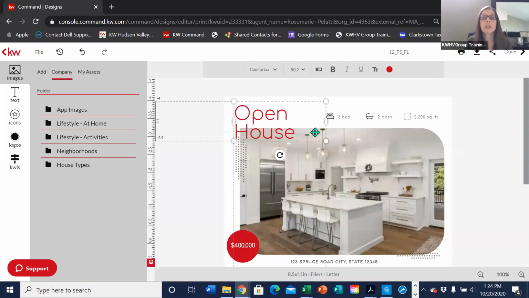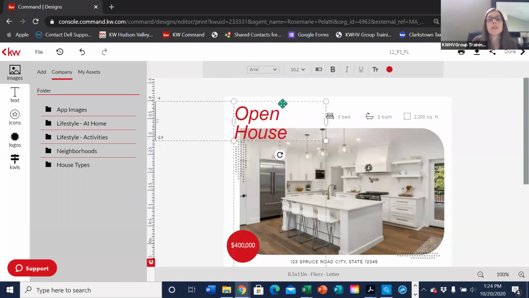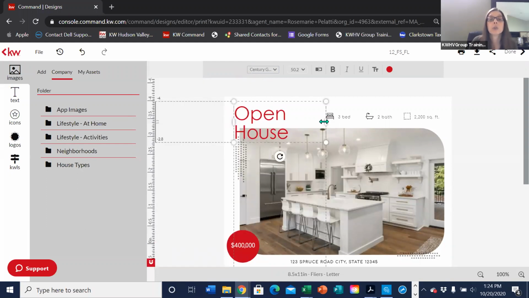And then I know somebody asked about the font. So yes, this is where you can choose your font. So let's say I want to pick this one. The font changes. So you can go through and choose. So now it's a little too big. I'm going to make the size a little smaller. And now it fits perfectly.